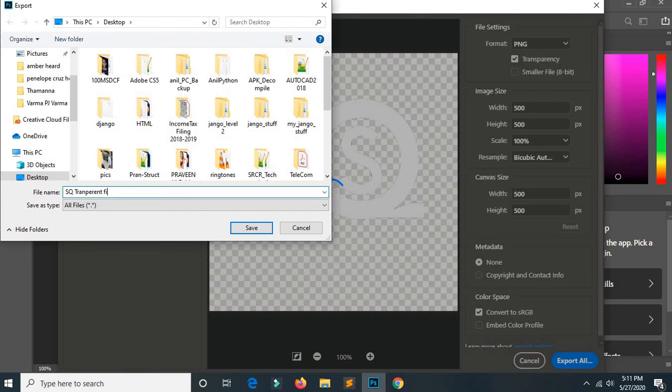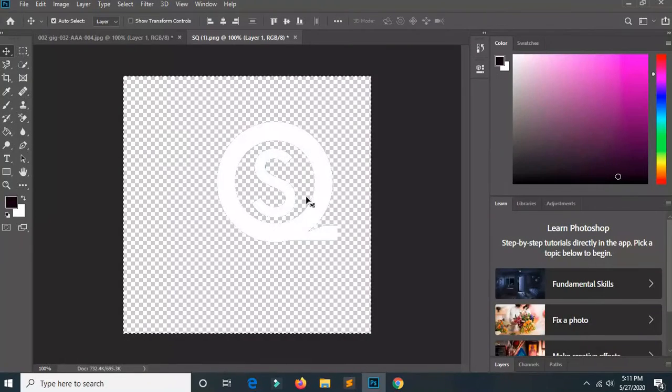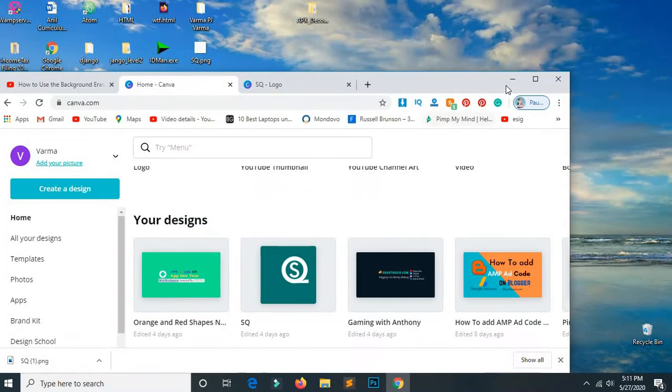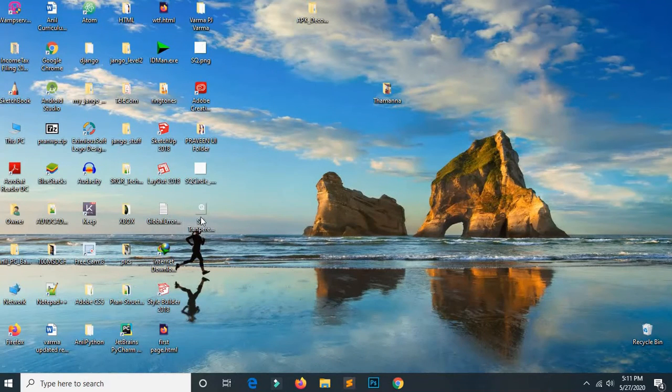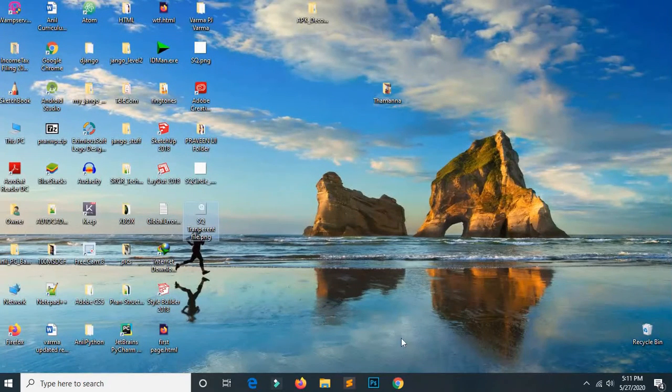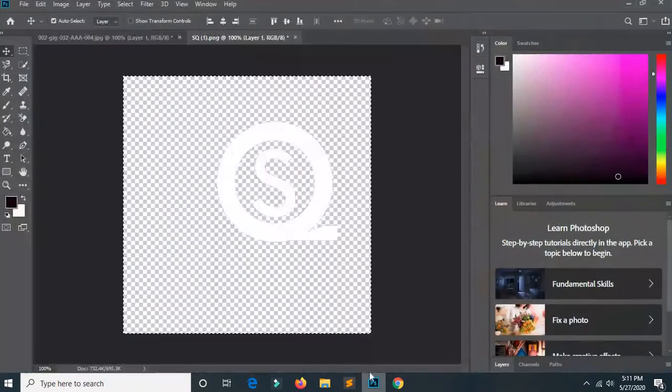The transparent file was exported successfully, and now I'm going to show you. This is the transparent file I exported right now. This is the simplest way to export your file in Photoshop.